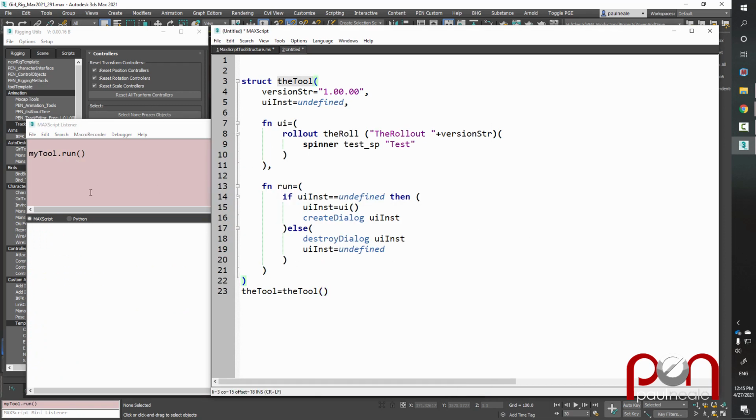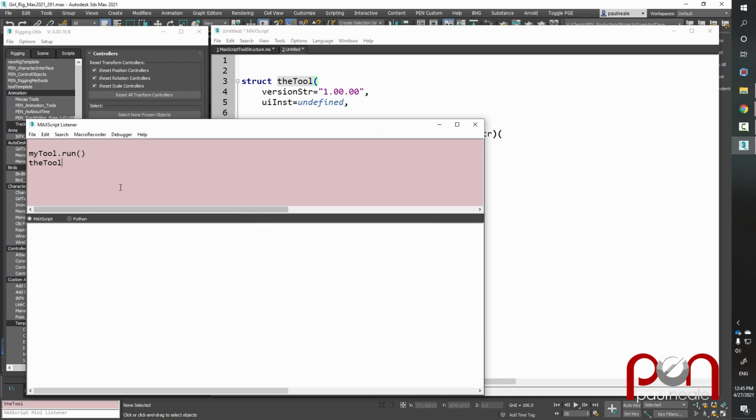But now what we're going to do is take the tool, and you can see it's a structure, and it has functions and everything. We're going to say dot run, and we're going to run this. And true, there is our rollout. So now one of the things that I didn't put in my demo, I just realized, is if we close it here and we run the run again, it won't open. And then it'll have to run again.